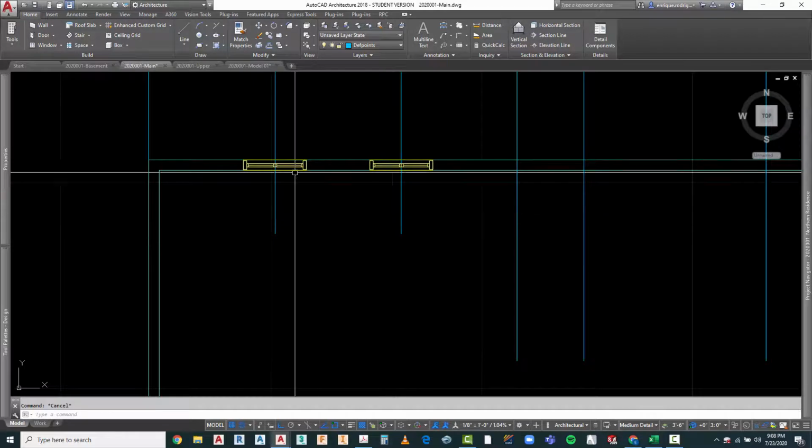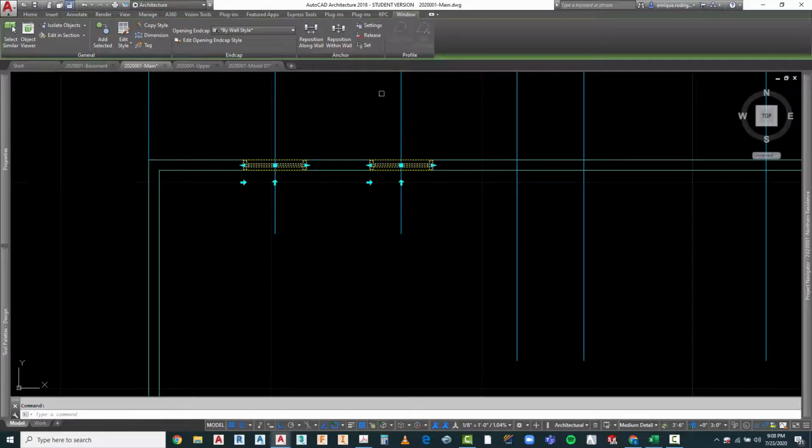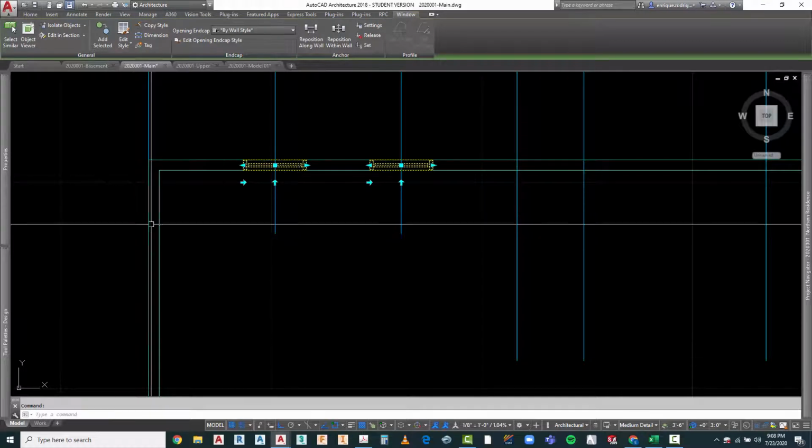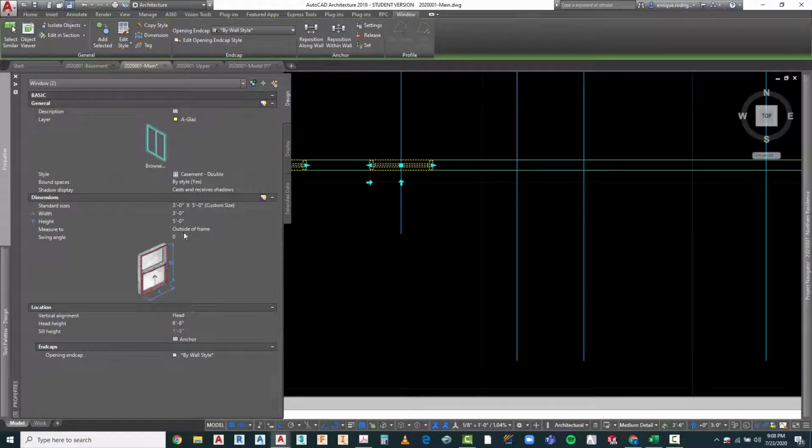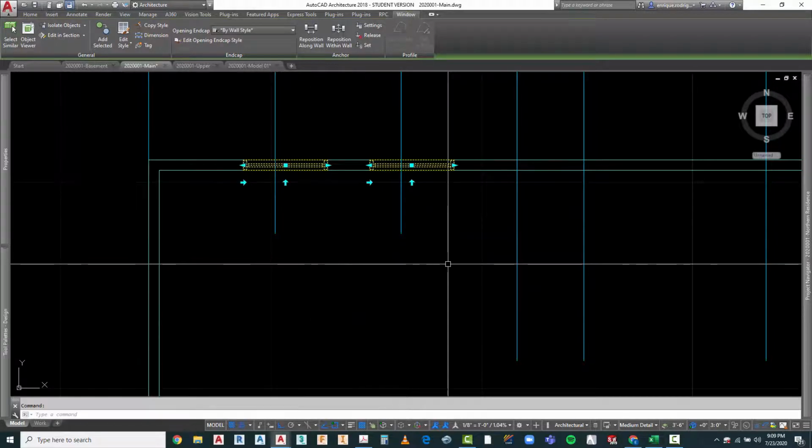Now I'm going to check the size of both of these. So I'm going to change this to what the door schedule is. I'll highlight both of them because they're identical right now. And I've got to change the width from 3 feet to 4 feet. The height is correct. And I want to make sure that my head height is at 6'8". I'm going to leave it at that for now.